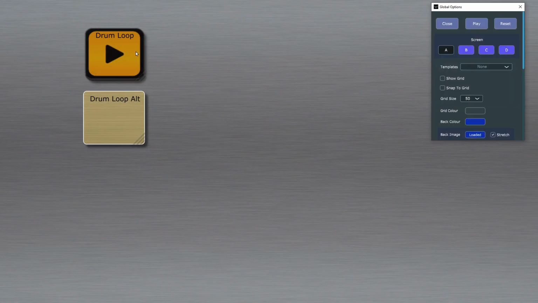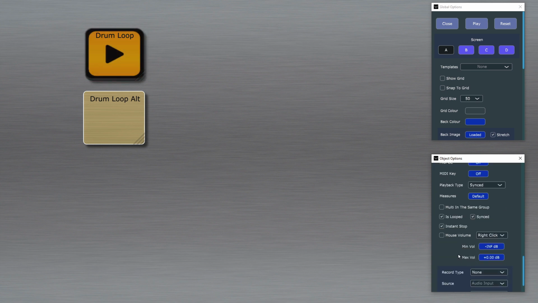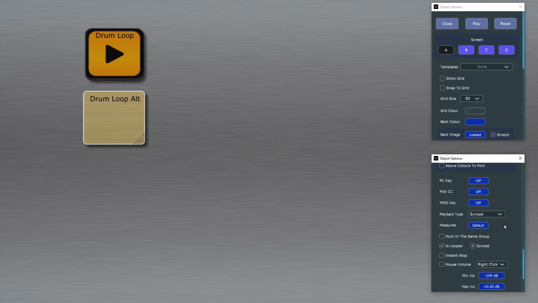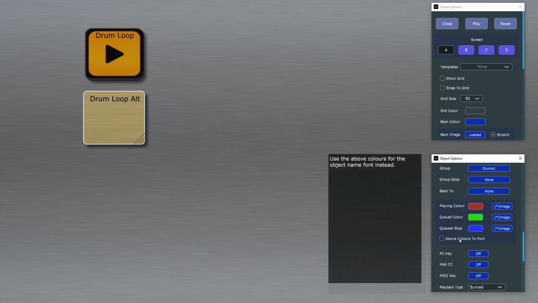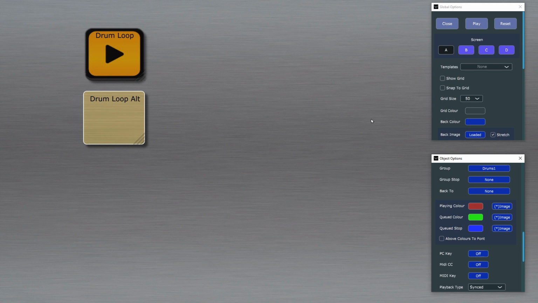So let me try to change now this. Let me turn off the instant stop. And also I'm going to use the above colors to font. No, that's not all right. Never mind. Let me try again. Okay, so it's playing. Now it's Q to stop. And now it's Q to start again.